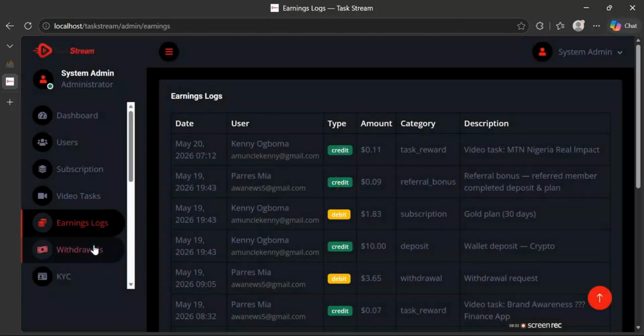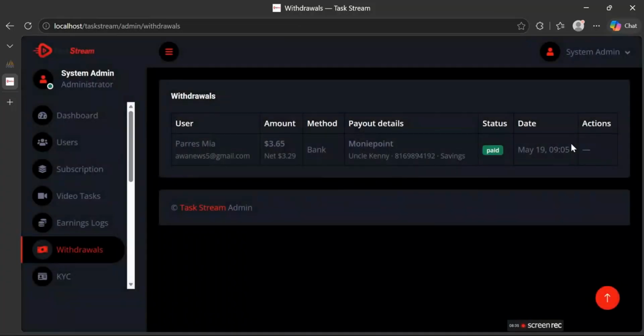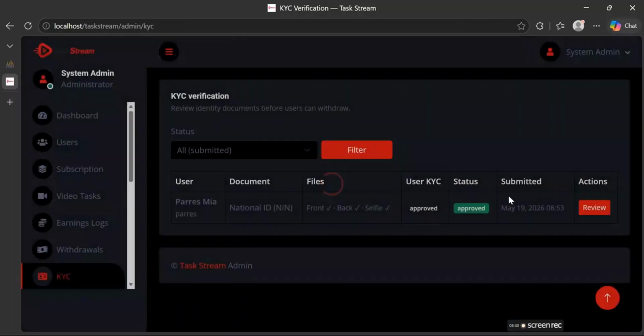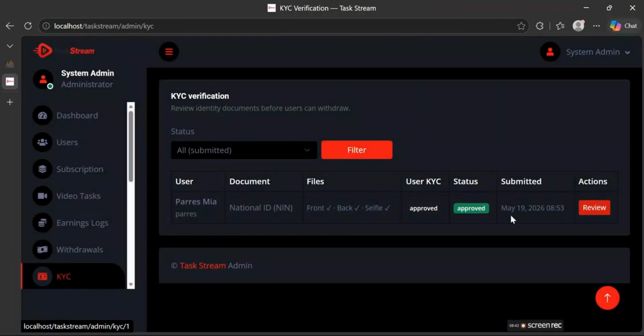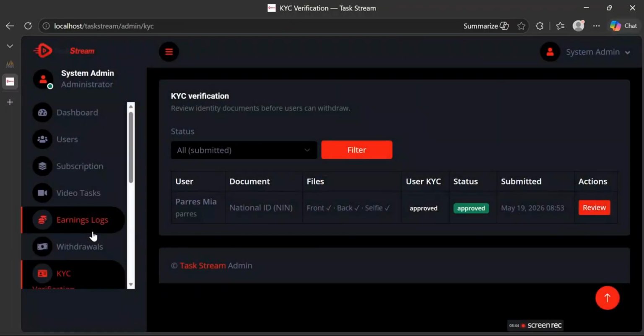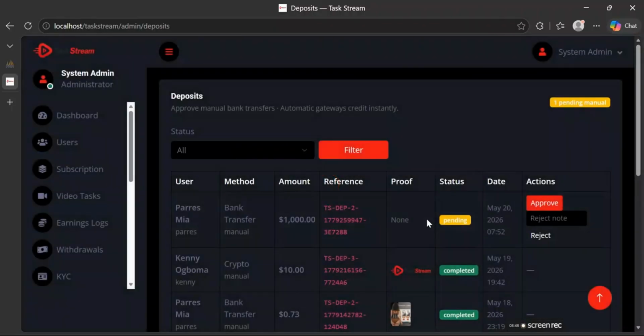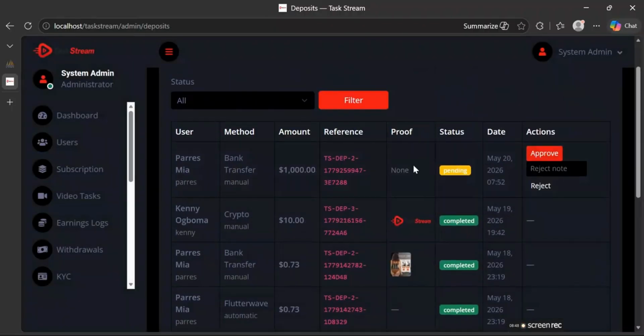Now these are your earning logs. You get to see earning logs. These are withdrawal requests. You get to see people who send requests. This is KYC verification. People who want to withdraw will first of all verify their KYC. This is where you see all deposits. This is where you see all deposits, and you can approve the deposit or you can actually reject the deposit.